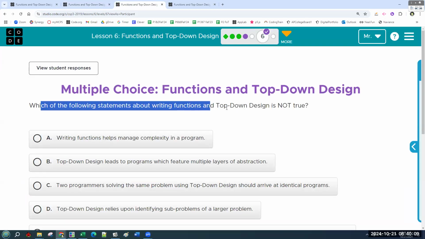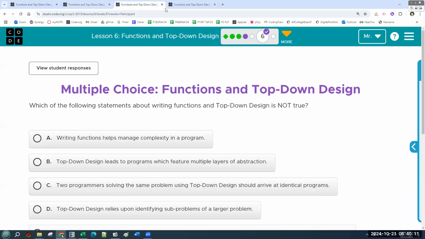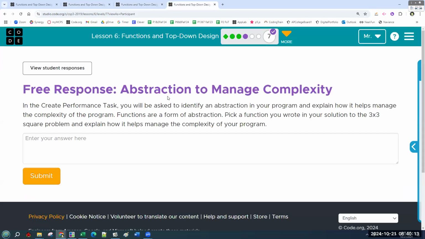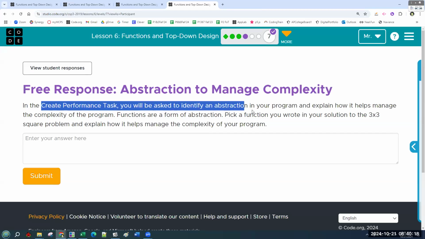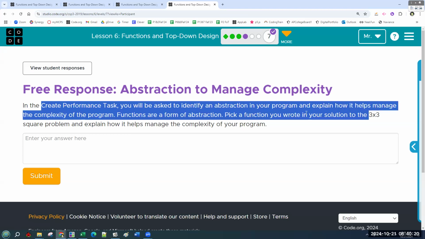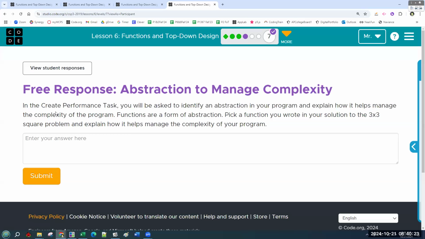Which of the following statements about writing functions and top-down design is not true? And the last one, bubble 7. Okay, in the create performance task, you'll be asked to identify an abstraction in your program and explain how it helps manage complexity. This phrase, manage complexity, is something you'll see a lot. Please listen. Managing complexity is like the concept of abstraction, where you solve a lower-level problem and then you don't have to worry about it.